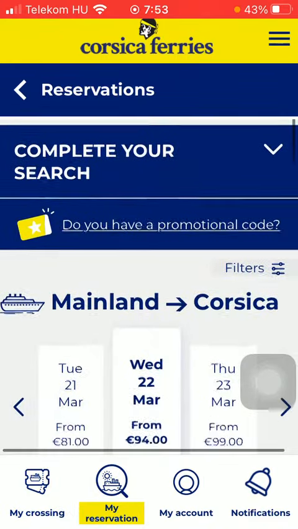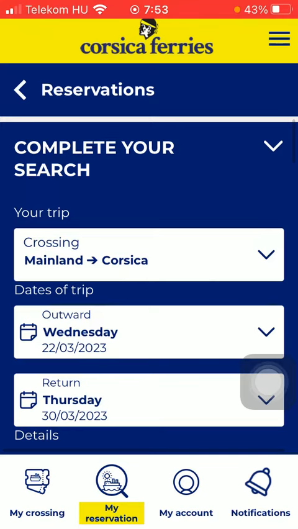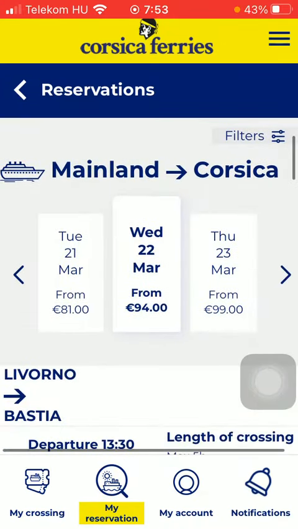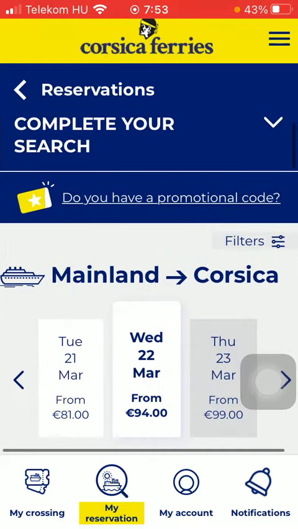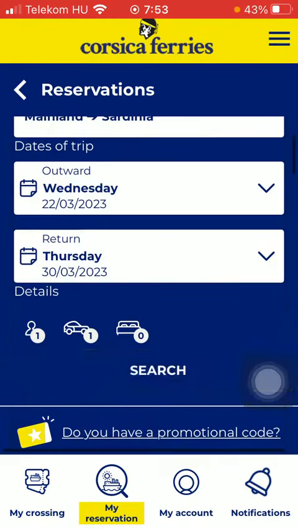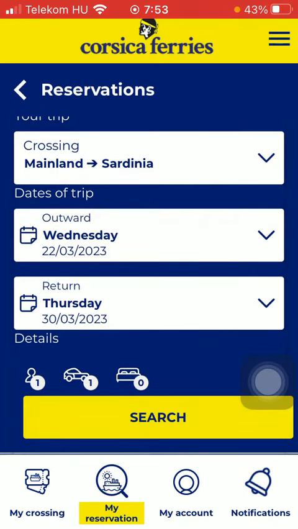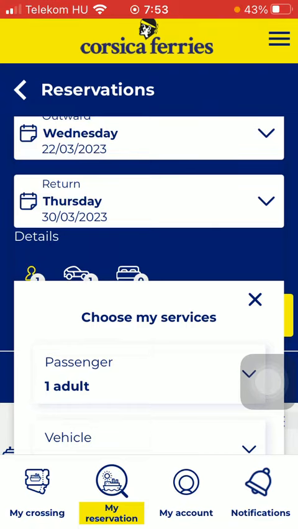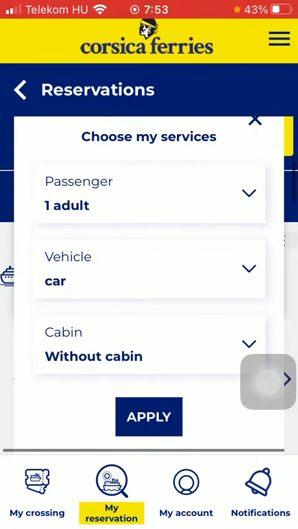Go to the top of the screen and then you should tap on complete your search, and here you should select your crossing, so your mainland and between islands should be selected. After that you should set the date, the outward and return. Here you can add details such as the number of passengers, vehicles and the cabins.